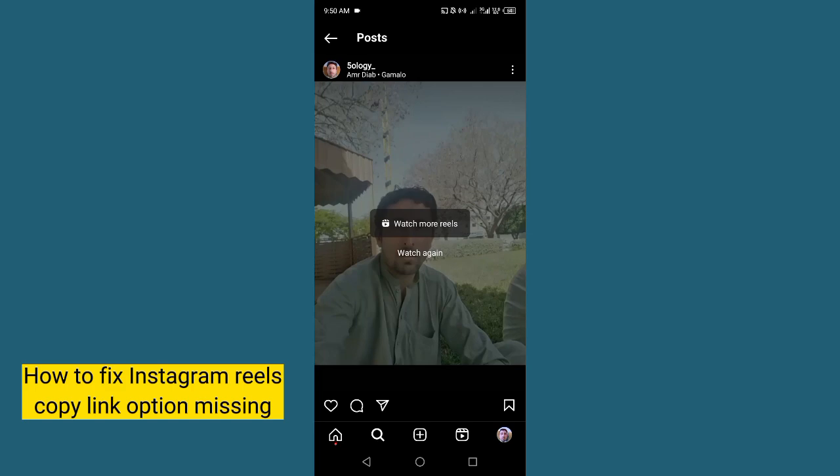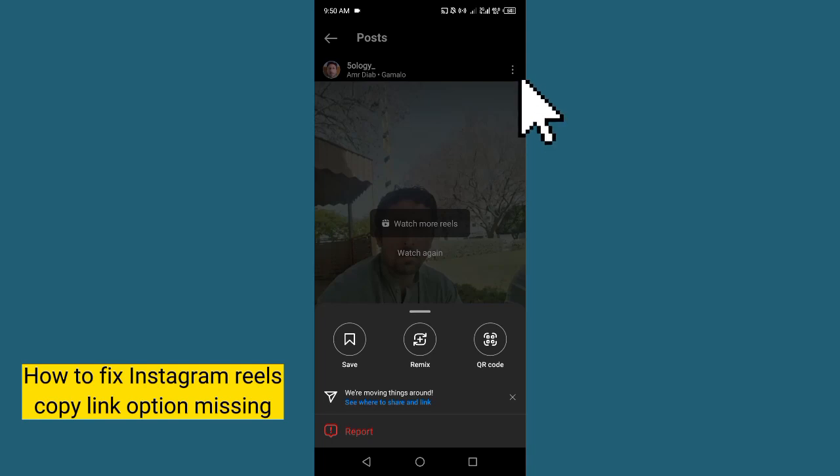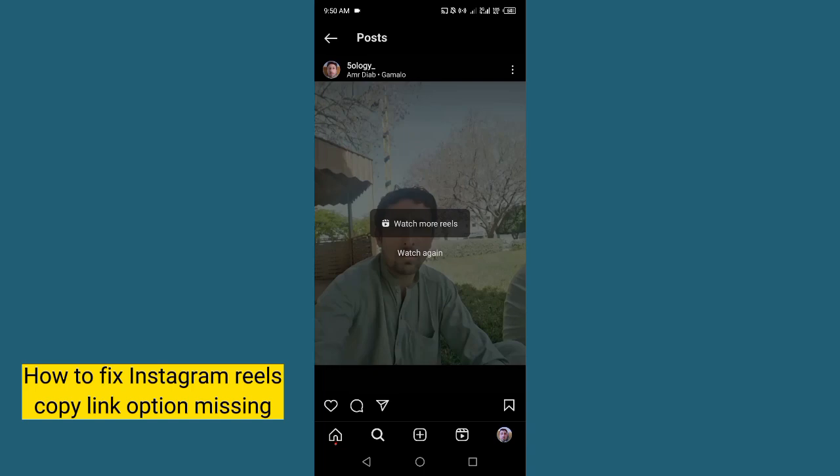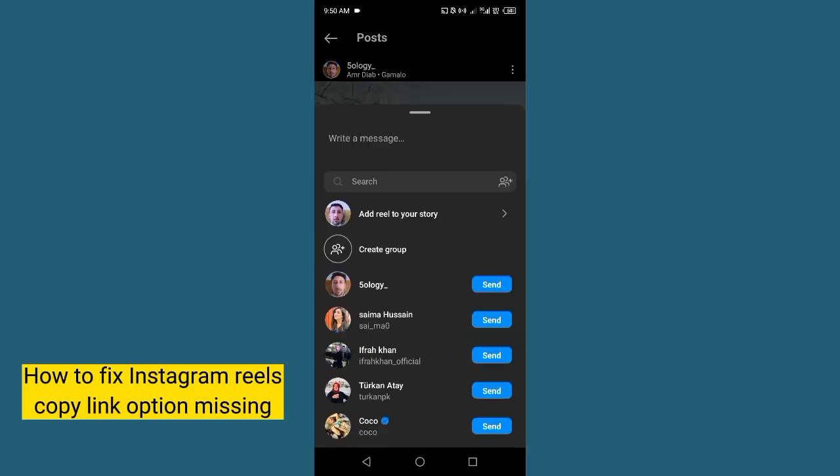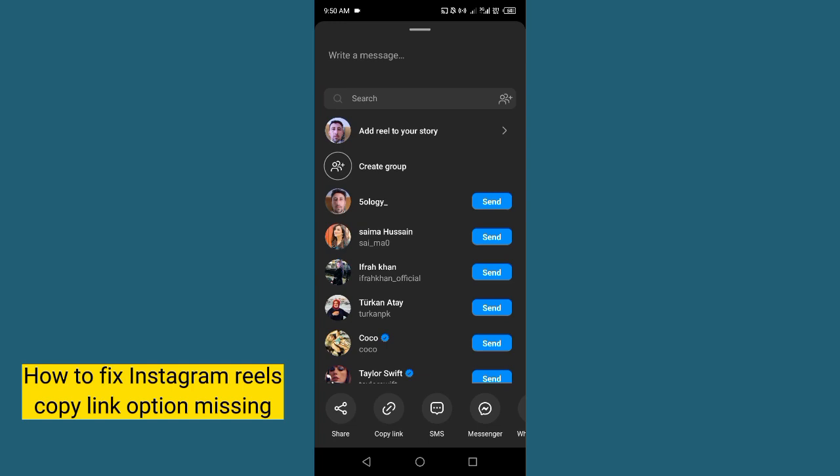So let's get started. First of all, if the link is not showing up here, let's suppose I am tapping on these three dots, and here you can see there is no copy link option. Now see the share button. Here I am tapping on this, and you can see you can send it to your friends one by one, but you cannot see the copy link option. But if you look at the bottom, you will see the copy link option.